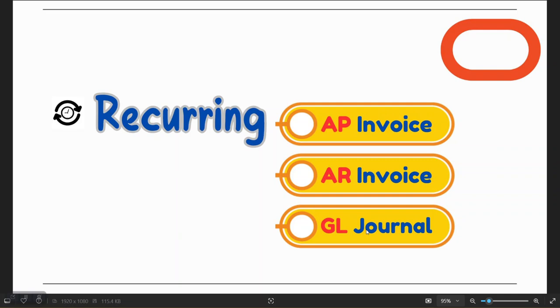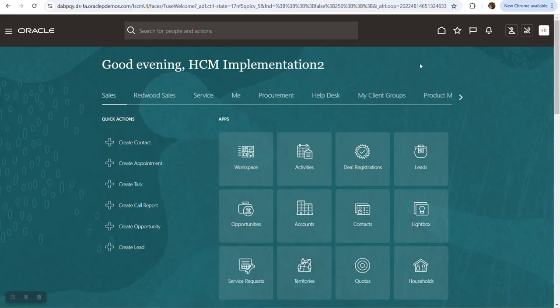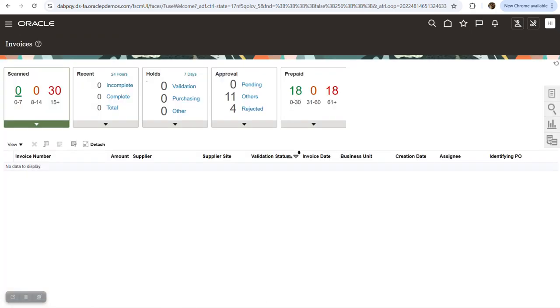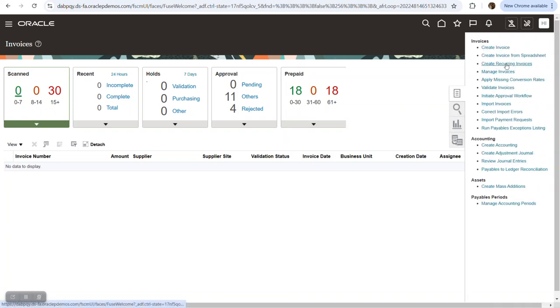To start a recurring AP invoice, first navigate to your Oracle, log in, and go to Payables, go to Invoices, and go to Tasks. Here you will find Create Recurring Invoice. Once you click on this task, there is a spreadsheet, like Excel.